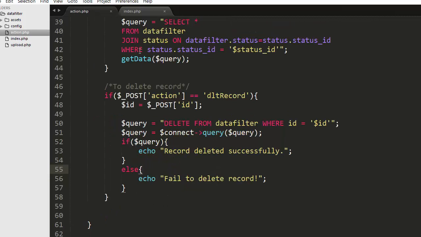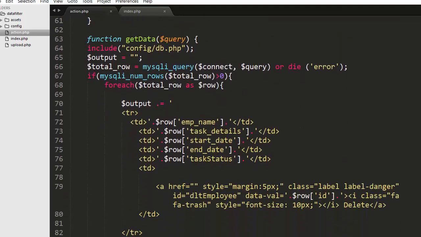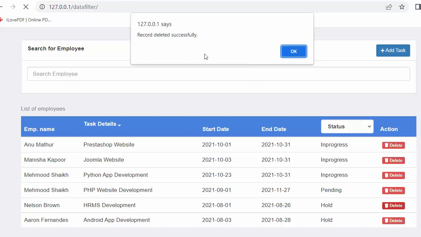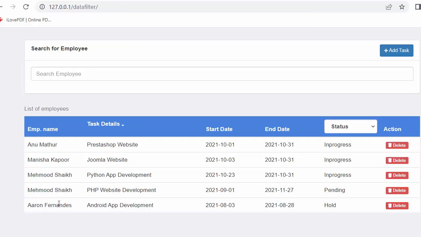Now let's save it, come to our browser, refresh the page, and try to see whether our code works properly or not. Let me just click on this delete link. Yes, now it's showing me record deleted successfully. So now we can see one record gets deleted from this table.